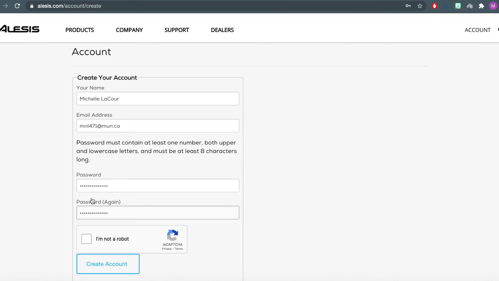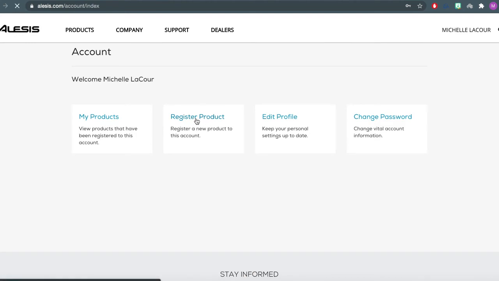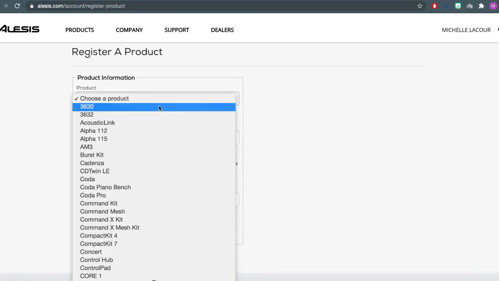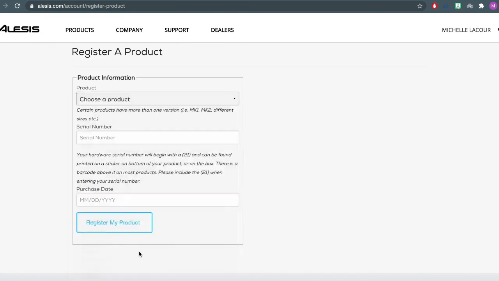The serial number can be found on your user manual underneath the barcode, beginning with 21. For the purchase date, enter today's date. Then you will be brought to alesis.com/account/products, where you can see a few programs available to you.